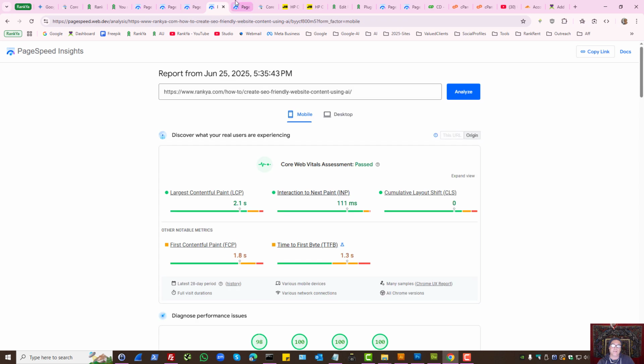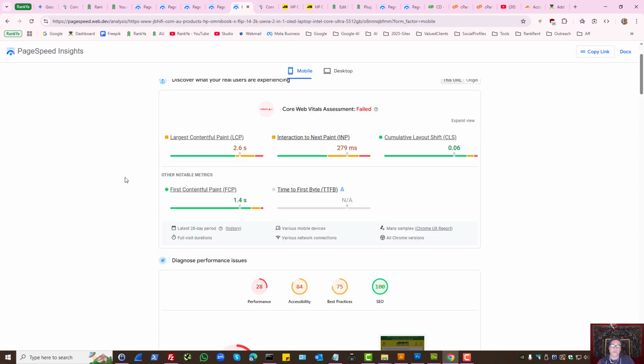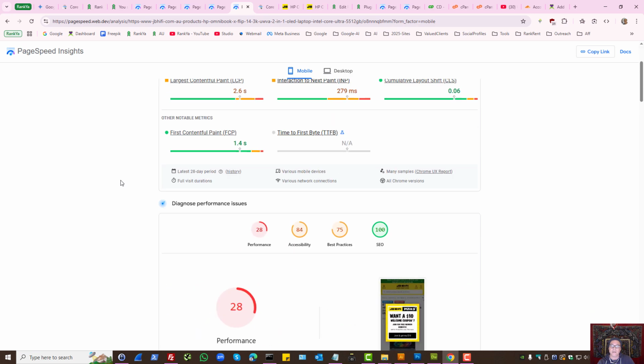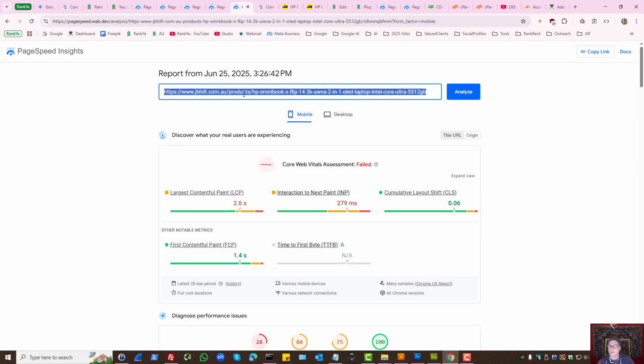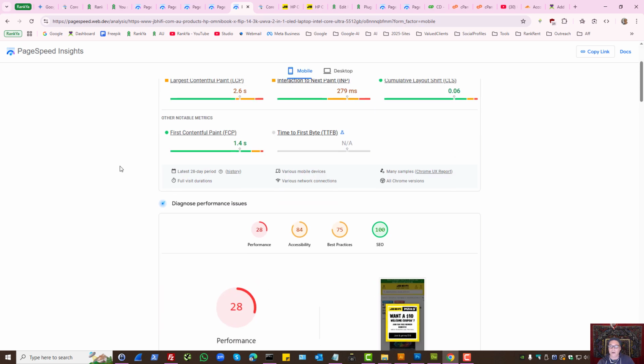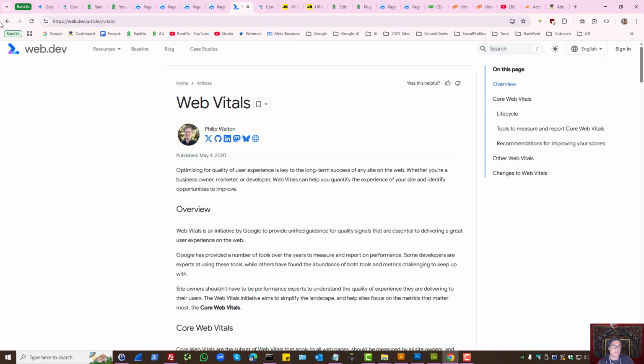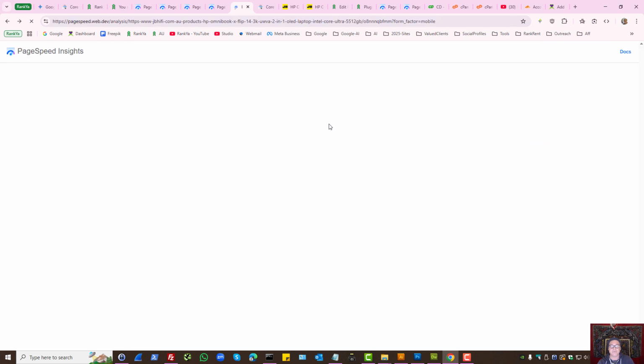But let's imagine we were looking at something like this, a different website, especially e-commerce sites with product URLs. They tend to be a little bit more heavy. So there are great opportunities here. As we can see, the Core Web Vitals assessment has failed. You can press on the question mark icon to learn more about the Core Web Vitals.